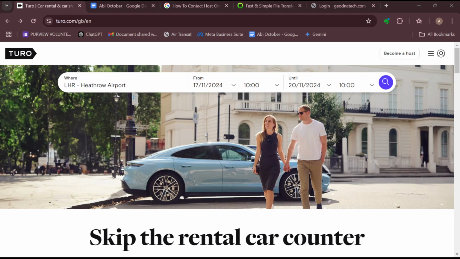How to contact host on Turo before booking. Hello everyone, welcome to another tutorial. In this tutorial, I'll show you how you can contact hosts on Turo before booking. Actually, I'll show you if it's possible to contact hosts on Turo before booking.